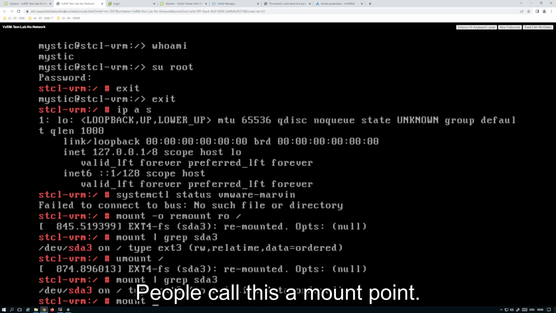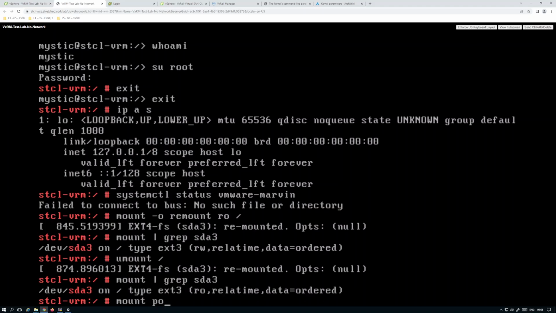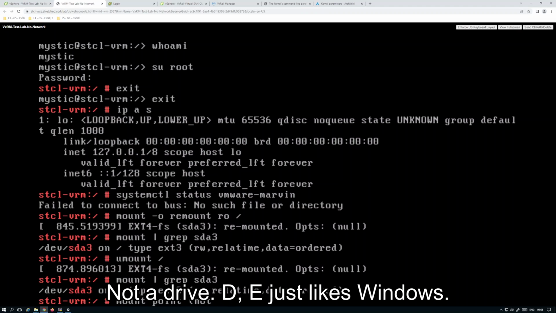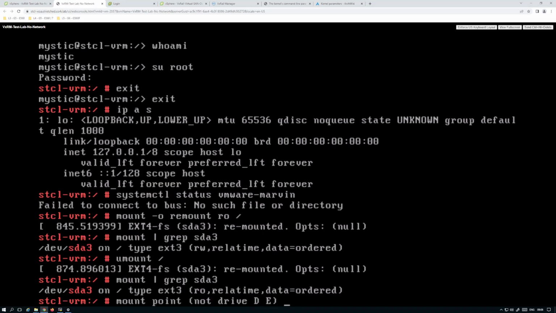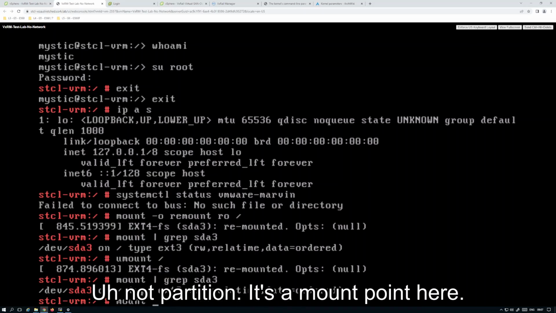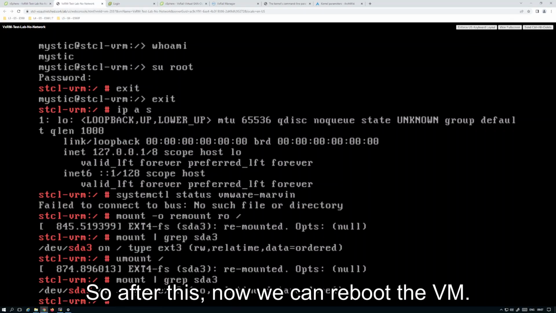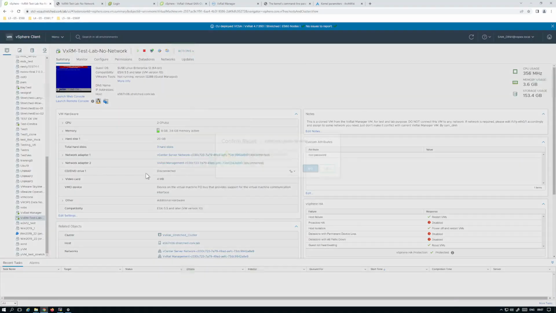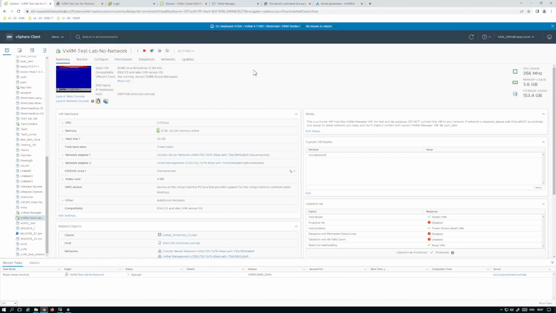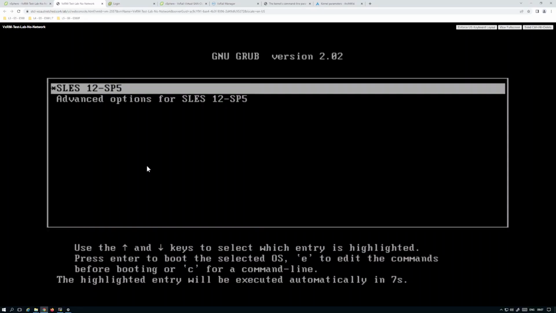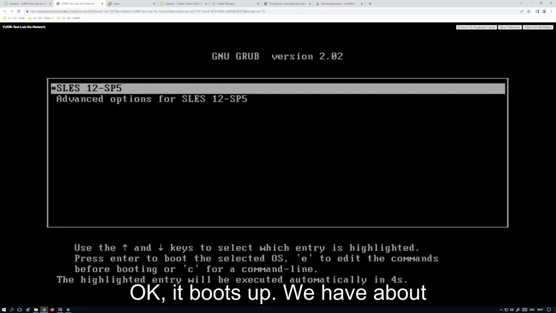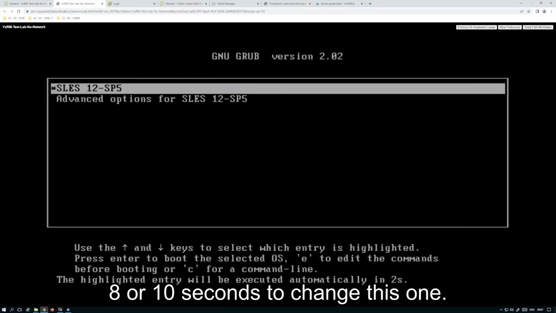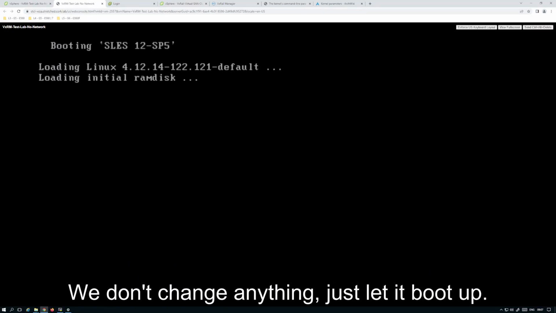People call this a mount point, not drive D or E like in Windows, and not a partition. It's a mount point here. So after this, now we can reboot the VM. Okay, it boots up. We have about 8 or 10 seconds to change this one. We don't change anything. Just let it boot up.